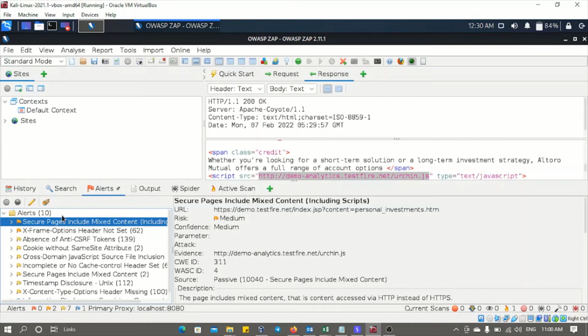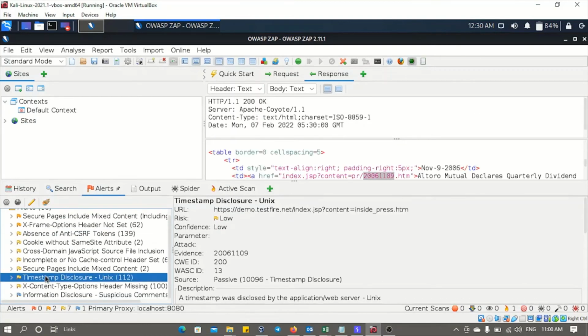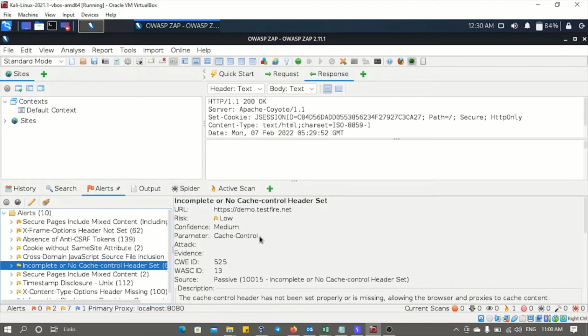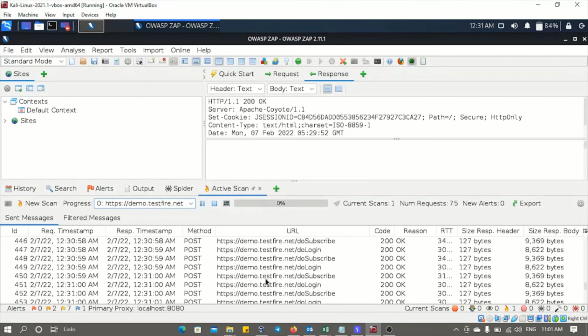Okay, medium level. And here, the frame option header is not set. Here there are many other headers. Okay, it shows which vulnerabilities are present or not. So this is the information you can see. This is the spidering of the website. Okay, and it is doing an active scan also.